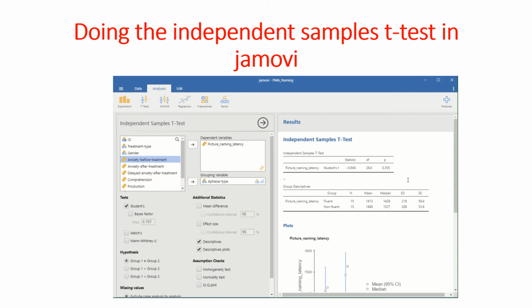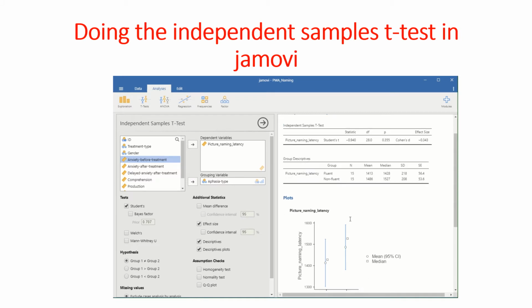But once the effect is significant, you want to say how strong that effect is. In order to do that, we have an effect size measurement here, which is Cohen's d. Once you click on effect size here, you'll see that added to the table, which is minus, because it really depends on how you formulate the levels here. Level 1 is fluent and level 2 is non-fluent. So that's why it's minus.